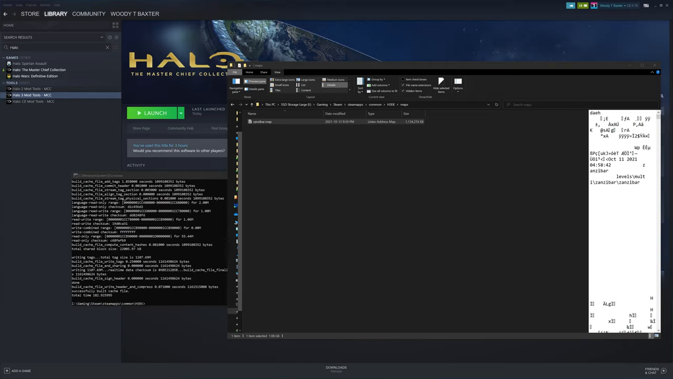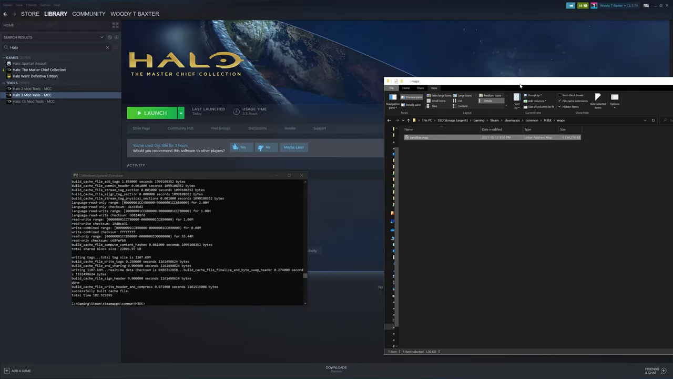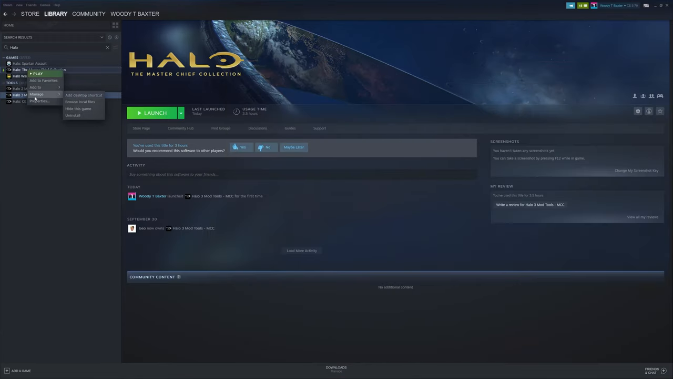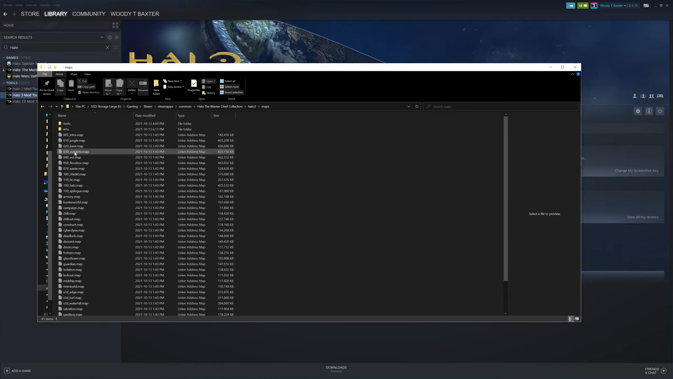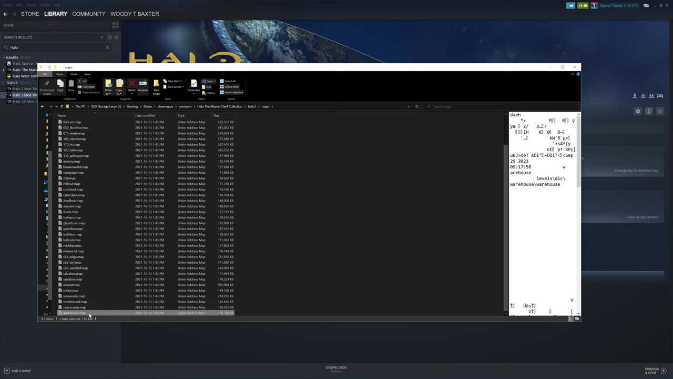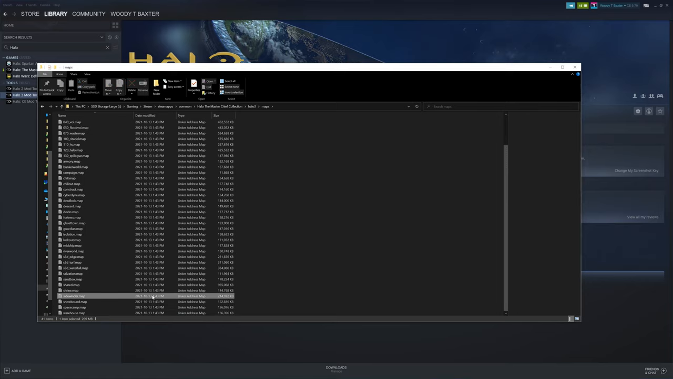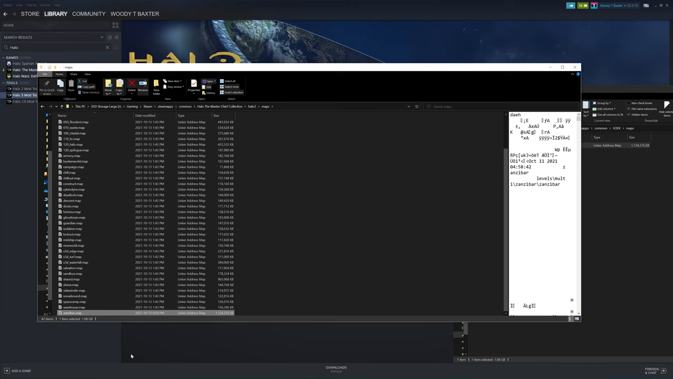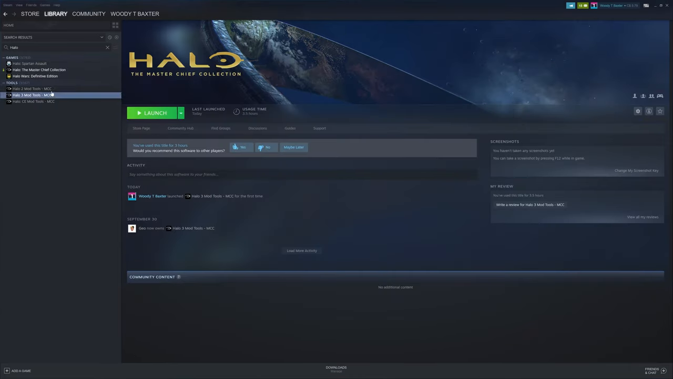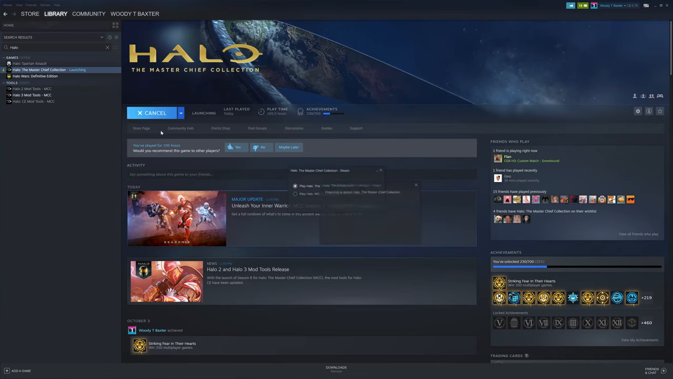The next part is you want to make sure you have a copy of all your Halo 3 maps. So let's right click Halo: The Master Chief Collection, Browse local files. Now that'll bring us to the Master Chief Collection. Double click Halo 3. Again, make a copy of this maps folder somewhere to keep it safe. And we'll see here, you want to delete Zanzibar, the original one, and just copy your new one into maps.